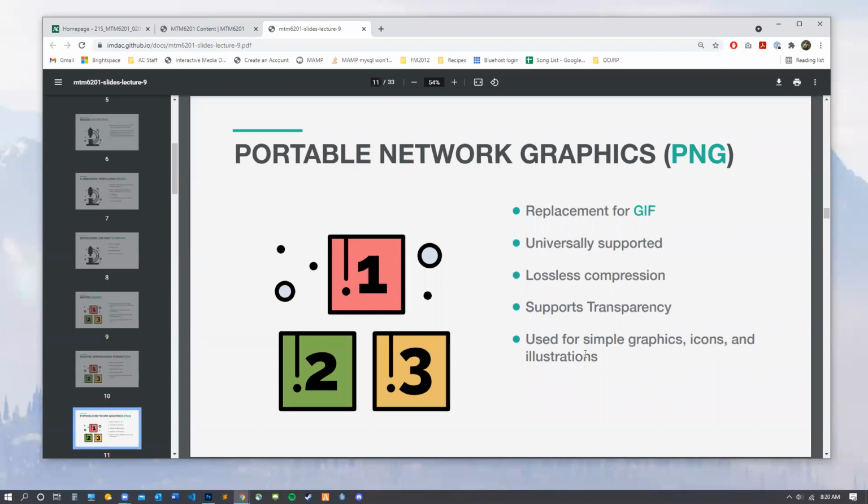The next one, which will actually replace the GIF or is working on replacing the GIF, is the PNG, or the portable network graphic. Okay, meant to be a replacement for GIF. Very universally supported, and this was even just as recently as maybe 6 to 10 years ago. Okay, so not very long ago, it's universally supported now, so pretty much any browser will handle it.